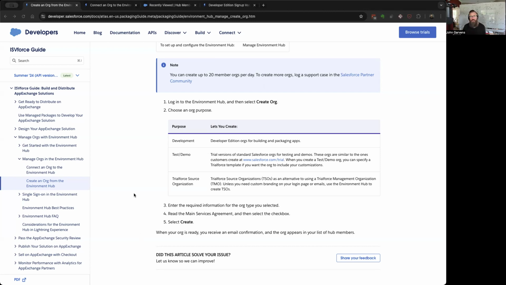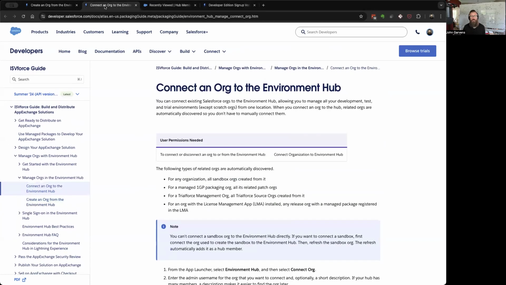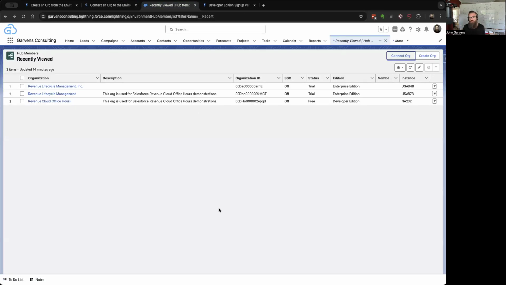Now, in this article, we've talked a little bit about Environment Hub and what it is. I'll get into the second article of connecting an org to an Environment Hub in just a little bit once that new org is created. But I do have a couple of examples of orgs that have already been created, and I'll talk you through those now. Moving into my org, this is my actual Salesforce org. I have my various organizations here on the left.